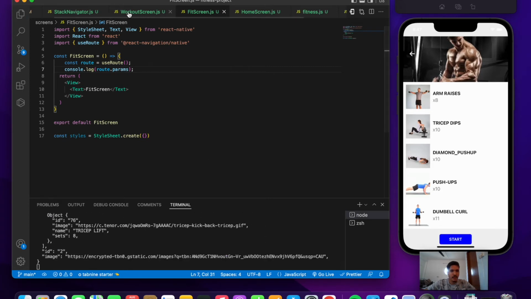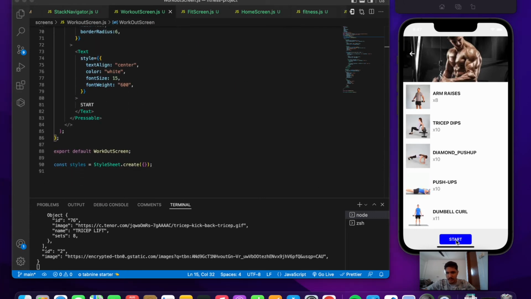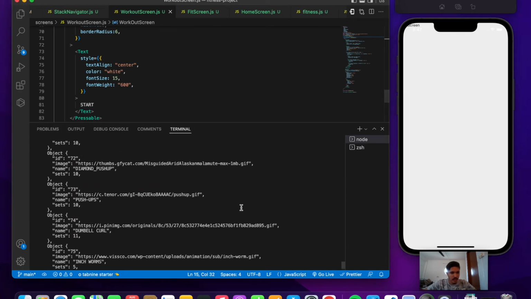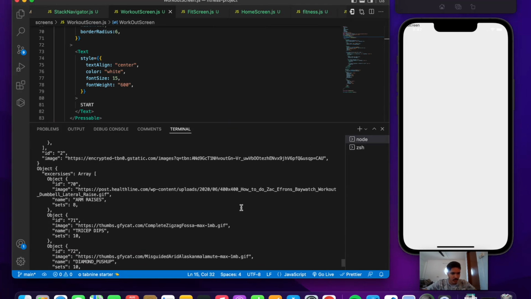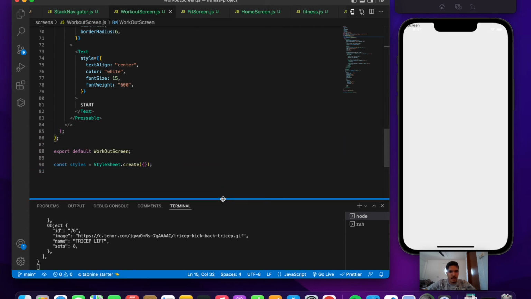Okay, so now if I press on our start button, let's see what happens. Yeah, pretty much we are coming into the next screen and we are getting that exercises array. Okay, so this is the information. So now let us start building up the screen over here.